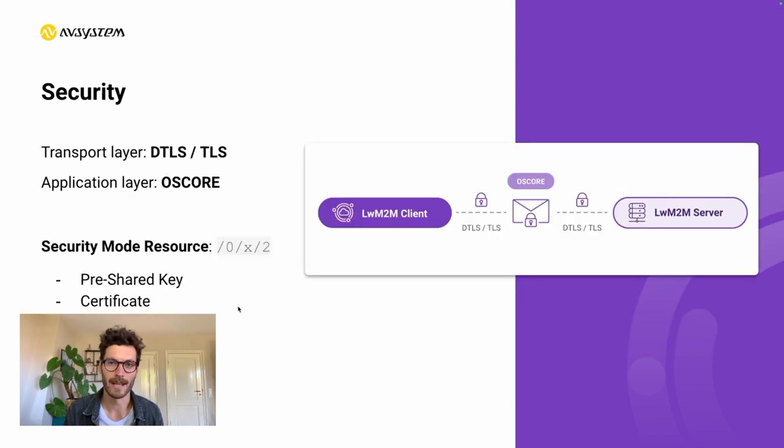So let's have a look at the security layers of the standard. You don't need to be a security expert to create secure applications. You can simply follow the LwM2M specifications and use the standardized implementations out there in the market to realize true end-to-end security. By default, LwM2M data is sent over UDP, and the transport layer is secured using DTLS, or datagram transport layer security. Although UDP is the default transport layer, it can also be used with TCP. And when using TCP, TLS, or transport layer security, is used. So this is about the transport layer.